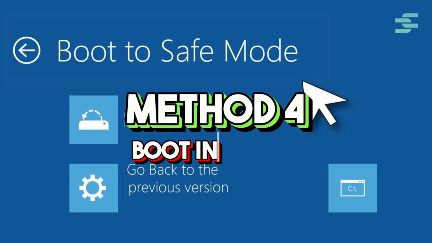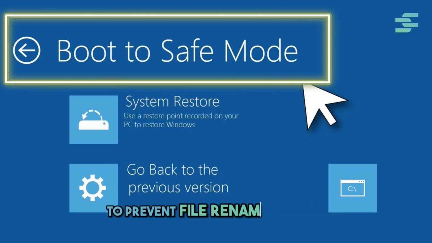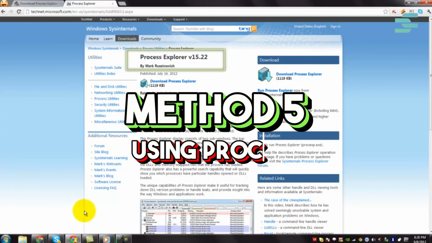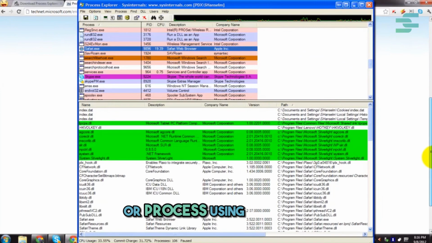Method 4. Boot into safe mode. Boot your computer into safe mode to prevent file renaming issues. Method 5. Using Process Explorer. Identify and terminate the program or process using your file.